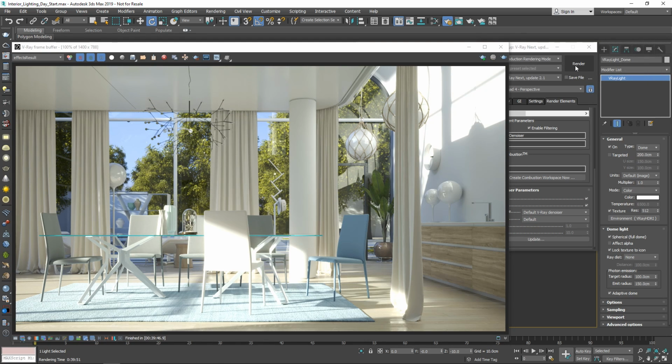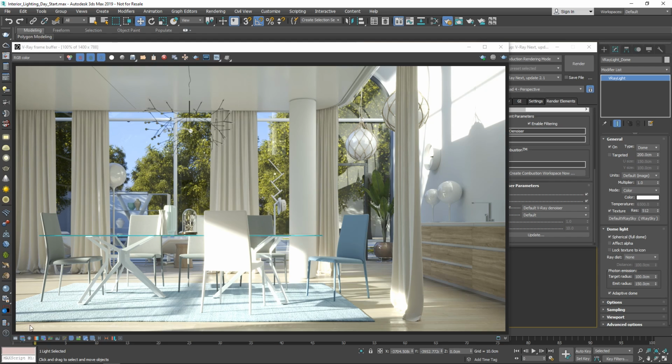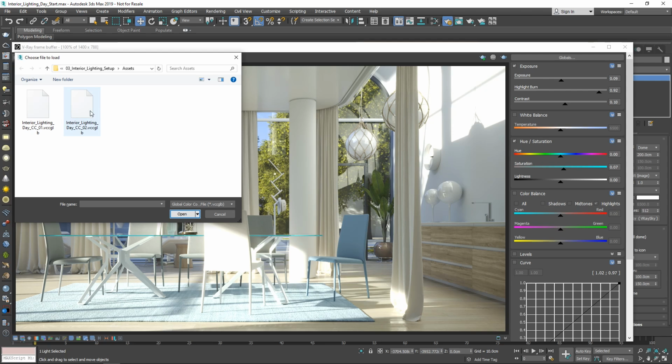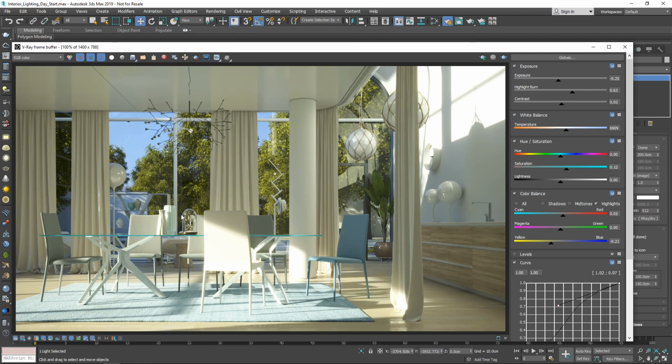Alright, that's looking great. I'm also really enjoying the sun hotspots here. Now I'd like to show you how to load in some pre-made color corrections. Let's open the corrections control panel again, and from the Globals button, select Load. Now, browse to the Assets folder and open the Interior Lighting Day CC02 file, which I've prepared in advance. This is the same V-Ray file type for global color corrections that we saved earlier on. And that's it. The color corrections are applied, and you've now seen how to both save and load in color corrections from the VFB. Now you can feel free to tweak them further if you'd like.